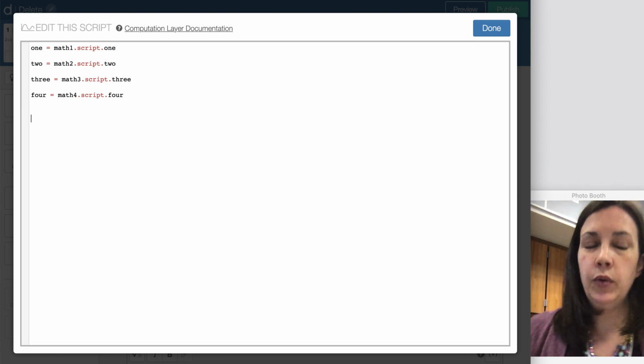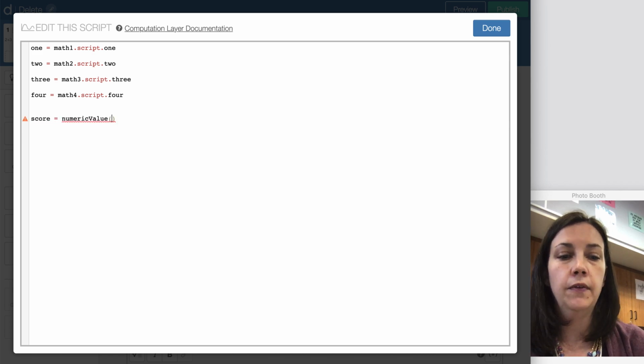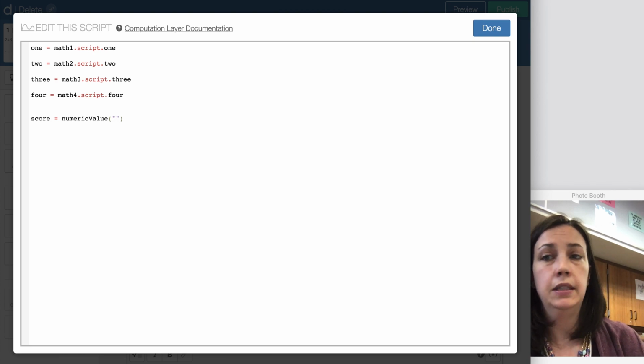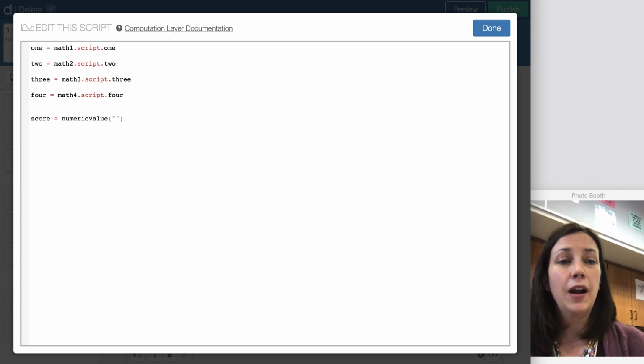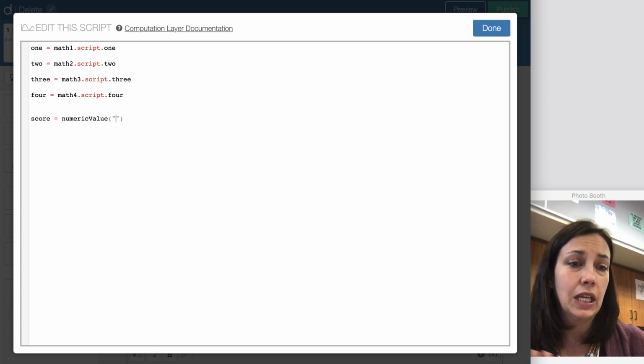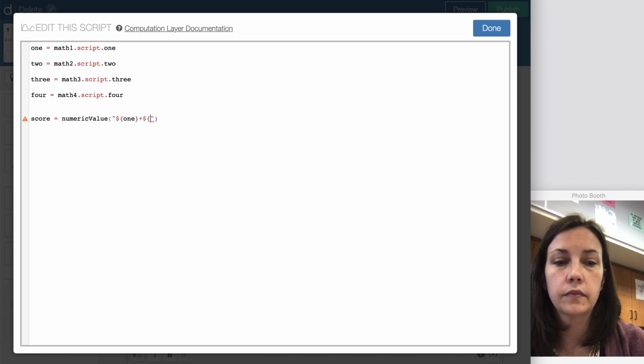Okay, and now I want to manipulate them so that we can get a score here. So the score will be equal to the numeric value, and we're going to put quotation marks in here, and all I want to do is add those scores together for 1, 2, 3, and 4. Remember how we did that with the otherwise statement? So if they got it right, it's 1. If they didn't, it's a 0. So weird notation, 1, 2, 3, 4.